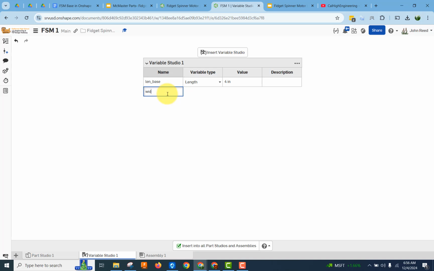How about the width of the base? And I'm going to initially put that one as 4 as well. And finally, the thickness of the base, THK base, and that's going to be 0.75 inches, so a 3/4 inch piece of stock. And I think that's all we need right now. So right here you can see that this is checked, insert into all part studios and assembly, so I can use these names here in any part studio or assembly I want.